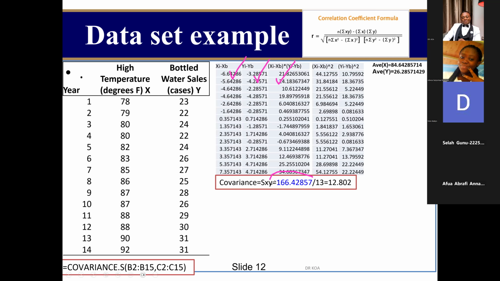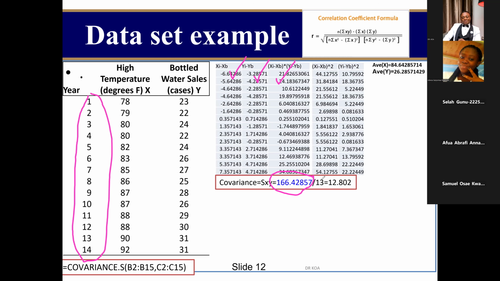That will give you 166 here. And according to the formula, you should divide it by n minus 1. What is the n value? Who can tell us? What was the value of n? When you count this, you will know the value of n. 14. So you do 14 minus 1, that gives you 13. And then that will give you the final value of 12. So the covariance is 12.